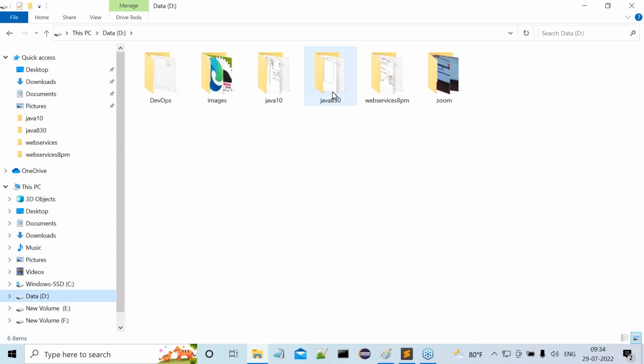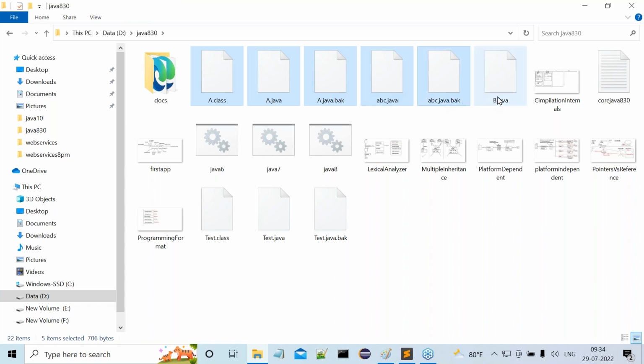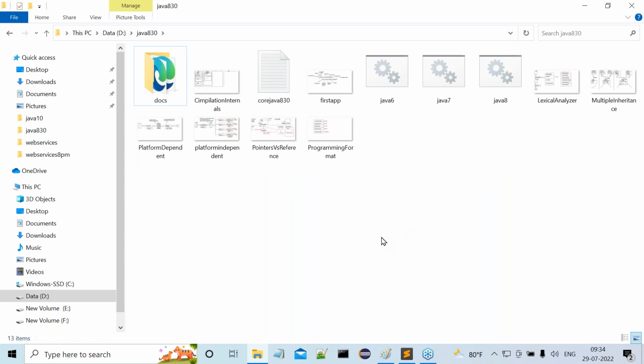In the D drive, the Java 830 folder is available, right? Number of Java files exist, sir. Let me delete all these Java files. I deleted all the Java files, including the Test.java files. Only text files and PNG files, which are Paint related files, are available. Now, 3 batch files exist. Okay, clear.